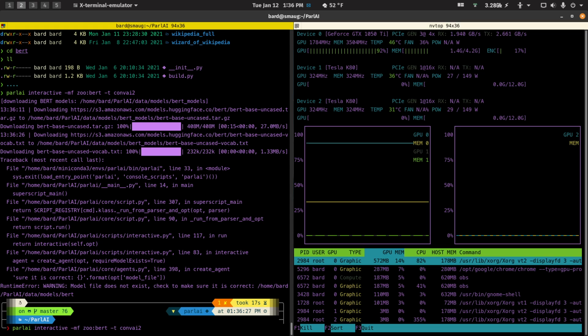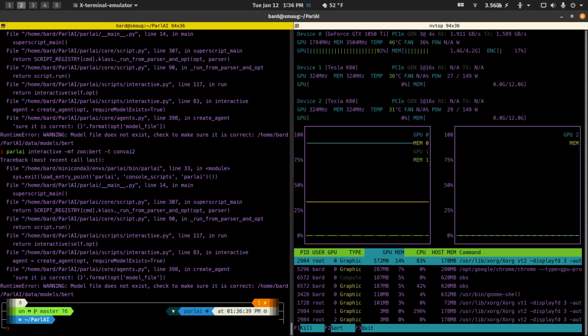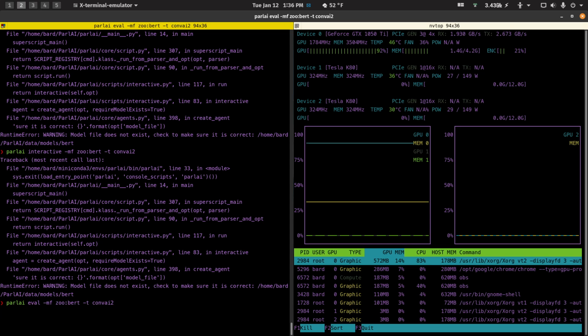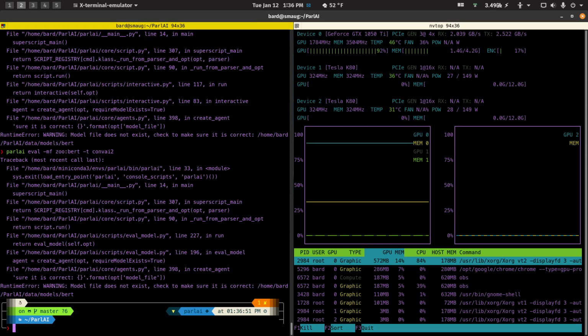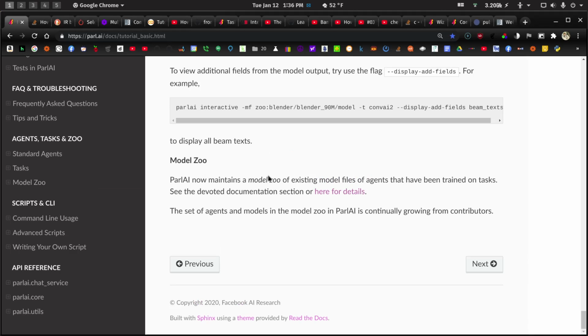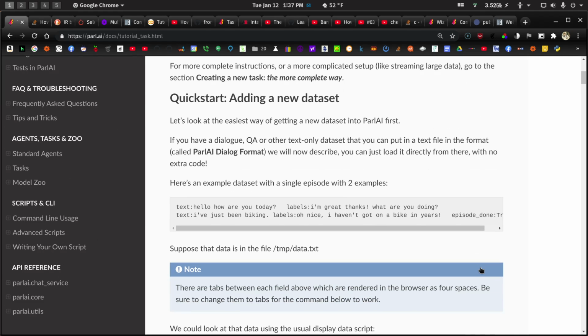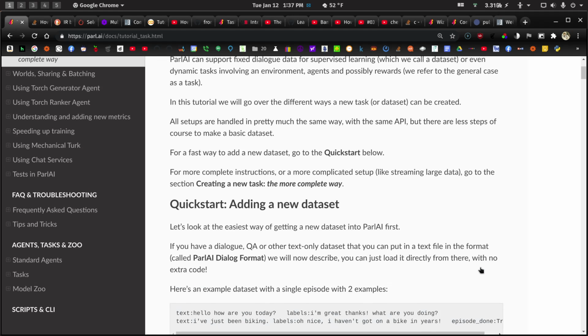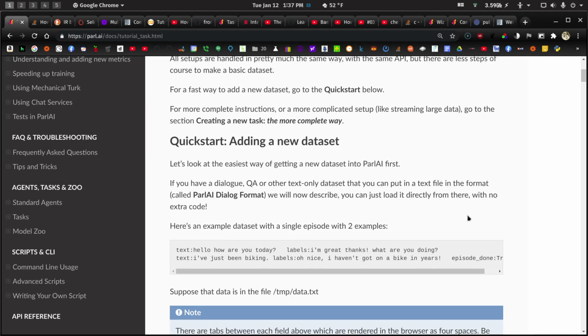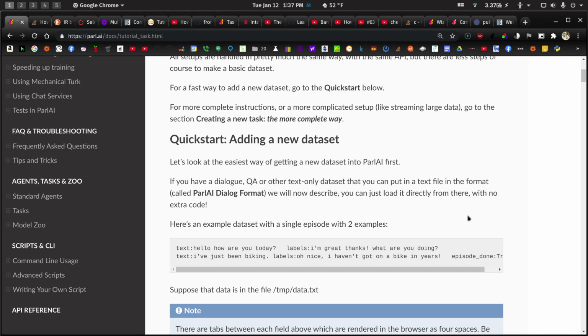Let's see, let's try this again. Let's try eval. All right, so I'm just not using the right syntax there, but I'll get there. So, as you can see, I don't have a very good understanding of this. I'm just going through this tutorial and trying to figure out things as I go along.